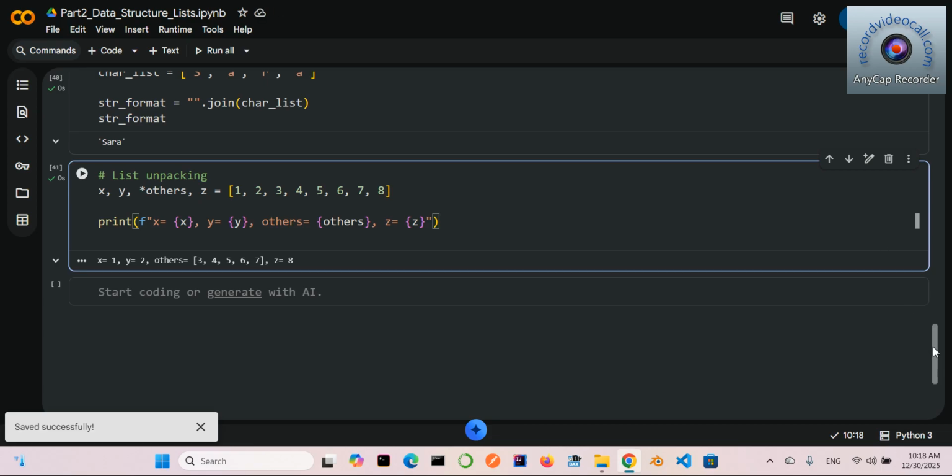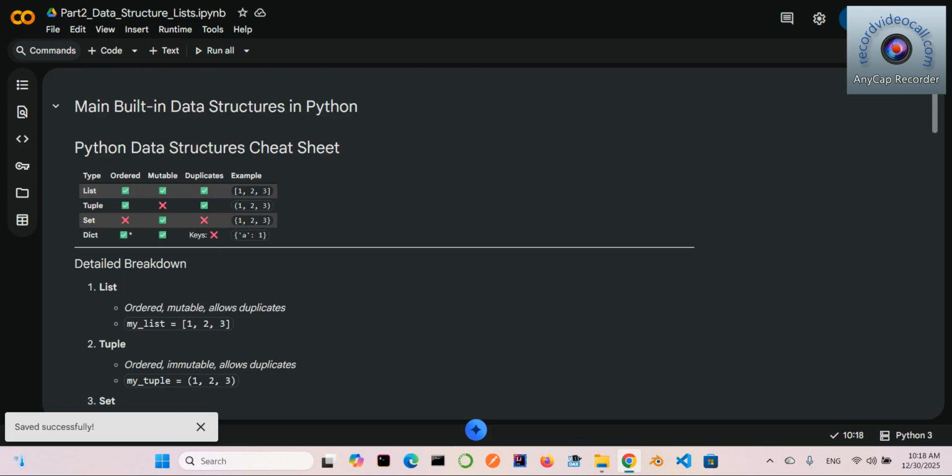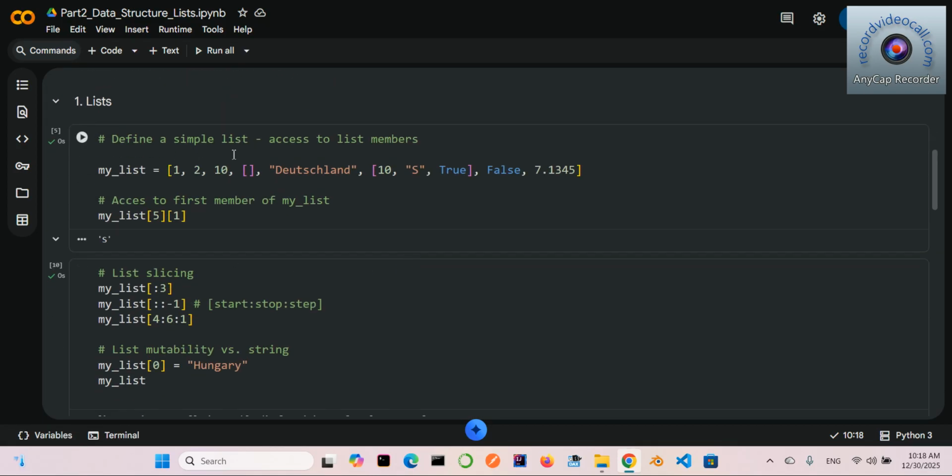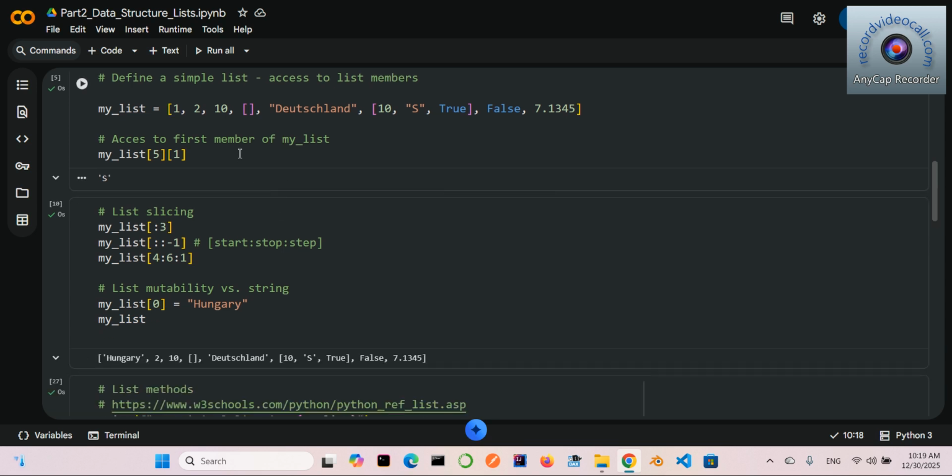So it was all about the list. It's really useful and practical. It's a really important data structure. And again, just for recap, we defined a very simple list, and access to the first member of the list is really easy with the square bracket. Even if we have a list inside of the list, we can use square brackets inside of the square brackets.